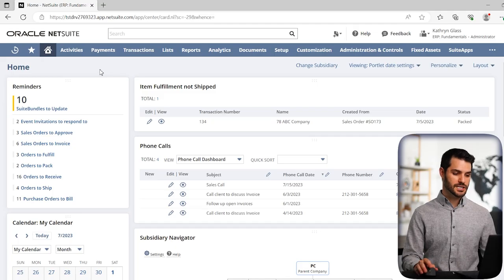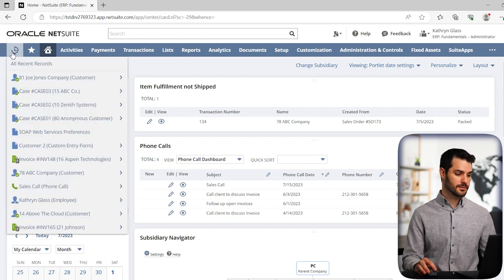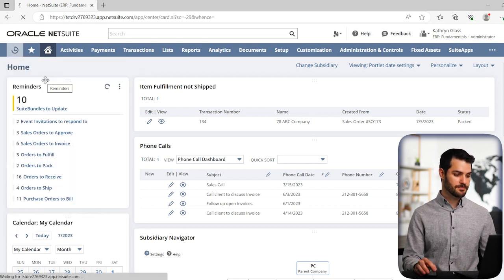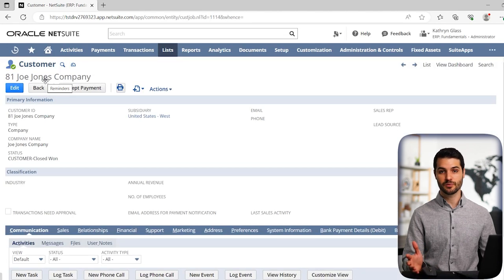So here we are on our dashboard. Before I get into the file cabinet itself, let me show you an example of how an attachment would be put into the file cabinet. Let's go over here to the Joe Jones Company. Let's say we just had a contract brought in from the Joe Jones Company, one of our customers. So we want to attach that contract to this record.